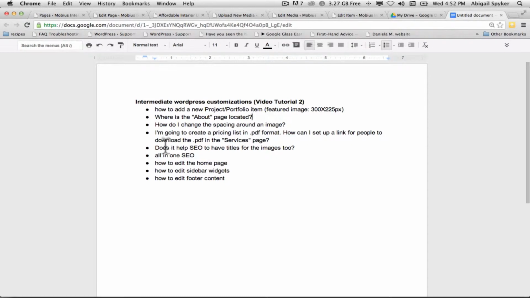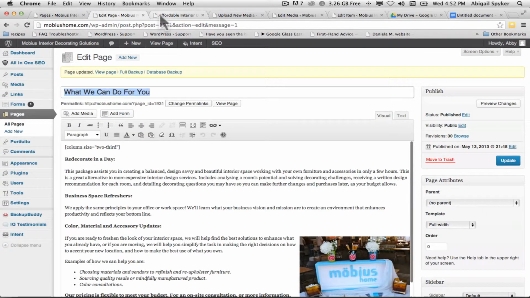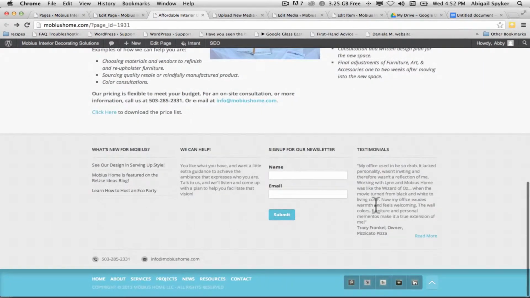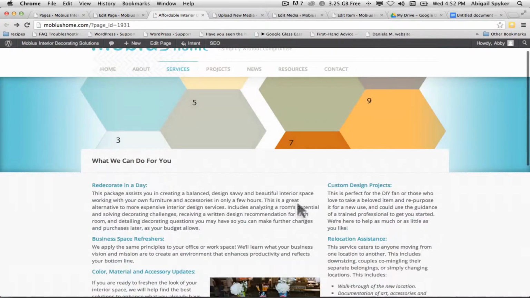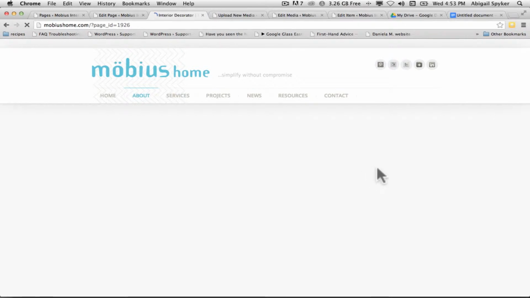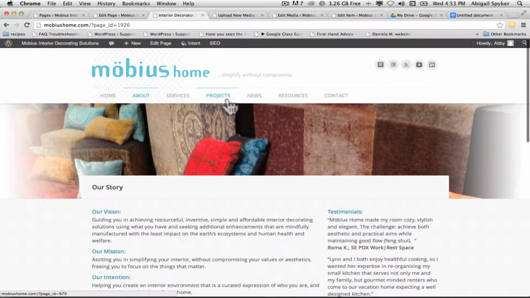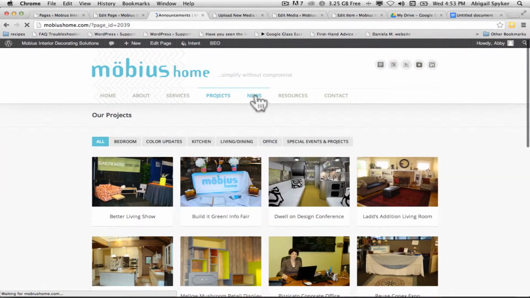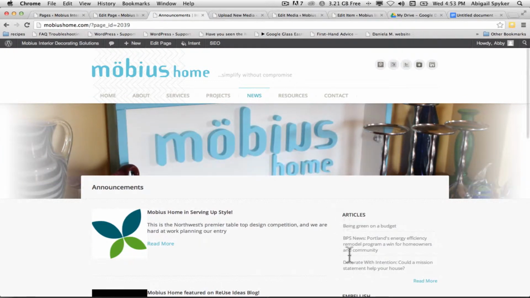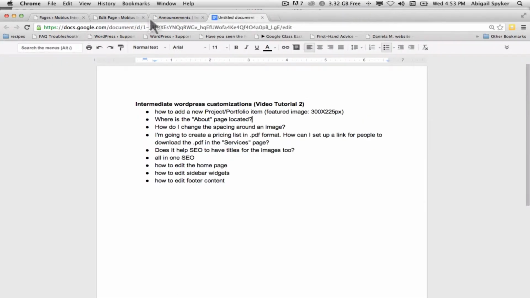Next question. Let's come back to the questions. Let's go to how to edit the home page, how to edit the sidebar widgets, and how to edit the footer content. So let's come back to the visual side. Here's the footer content. These are also widgets. And let's come to something that has a sidebar widget. Nope, that's not one. Projects. Oh no. News. Here we go. The news has sidebar widgets.